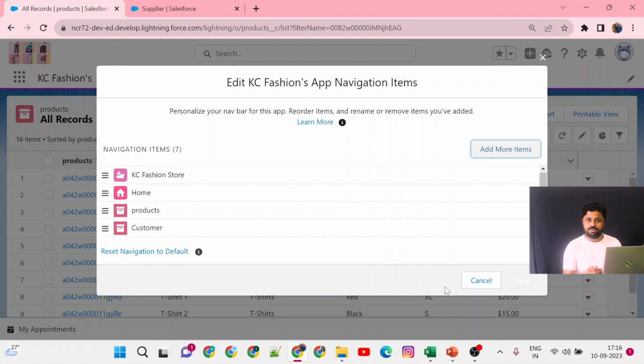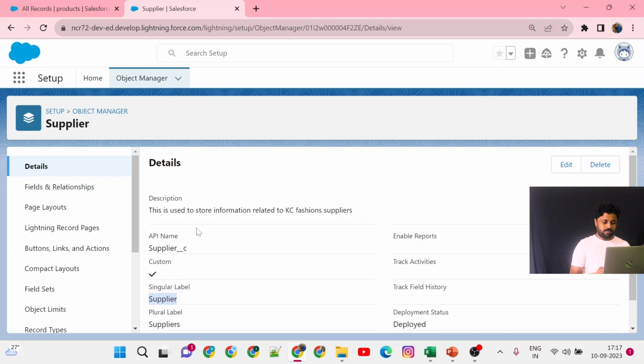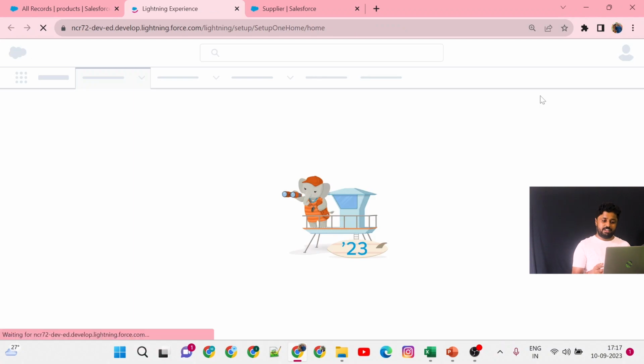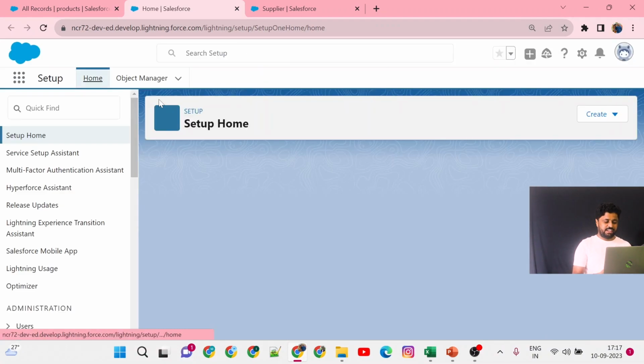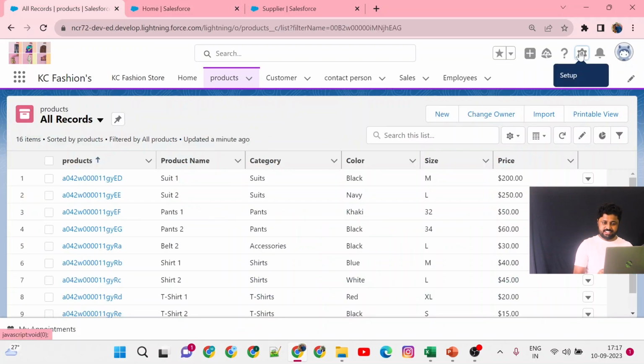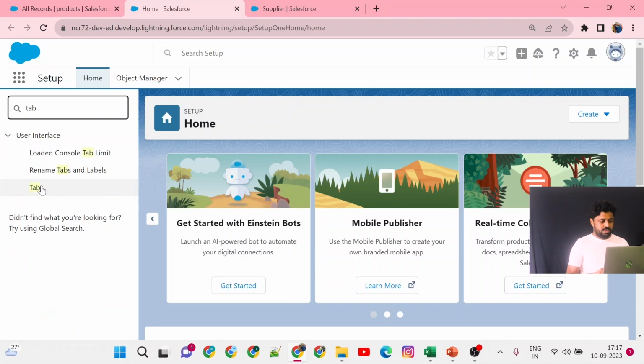So what more do we need to do so that we can bring the custom object that we created into this KC Fashions application? For that, what you have to do is again go to this setup. We can also go from here, as I've shown just now. So you can click here in the setup and navigate to this, and here you have to open something called tabs.